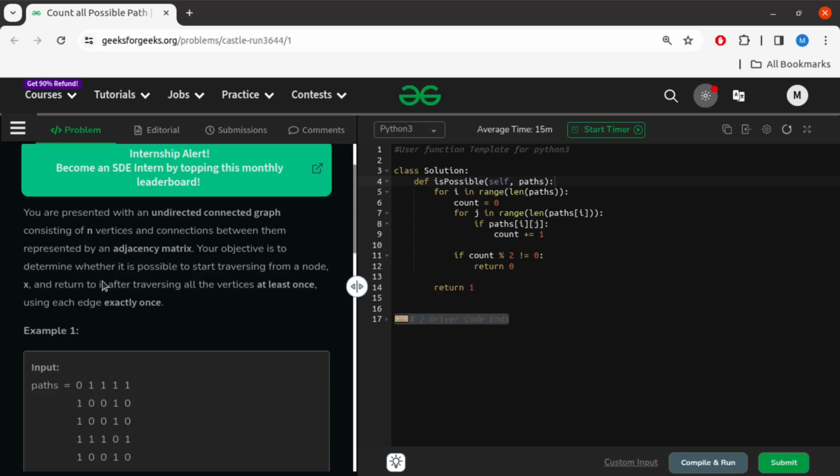Your objective is to determine whether it is possible to start traversing from a node X and return to it after traversing all the vertices at least once, using each edge exactly once. So we need to traverse all the vertices, and after traversing all the vertices we need to return to the source vertex, which is X in this particular case, and also an edge which we have already traversed, that edge we cannot traverse it back.